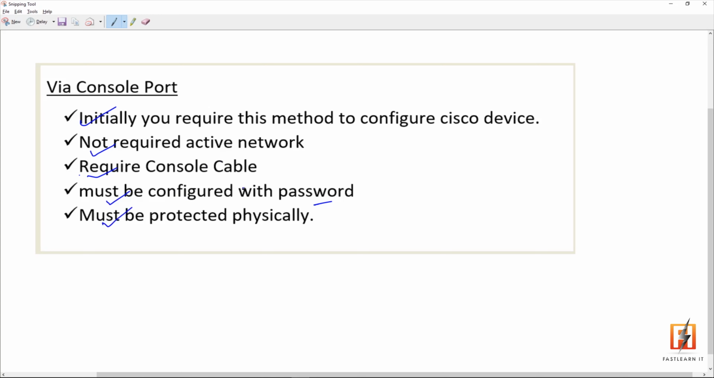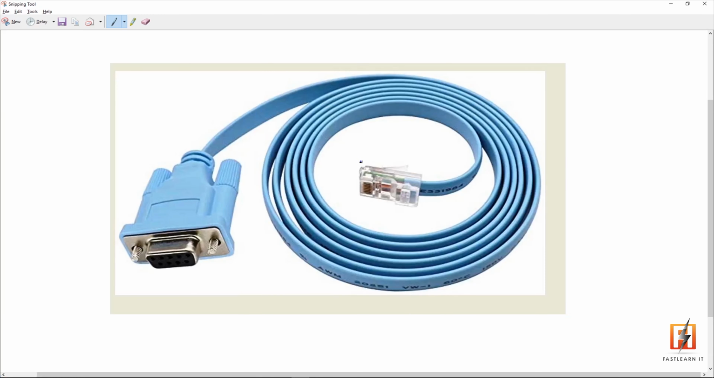I will show the console cable, how it looks like. One end of the console cable will be called the RJ45 end. The other end is a DB9 female connector. This end will go to the console port of the Cisco device. This end will be connected to the 9-pin serial port in the backside of your PC.